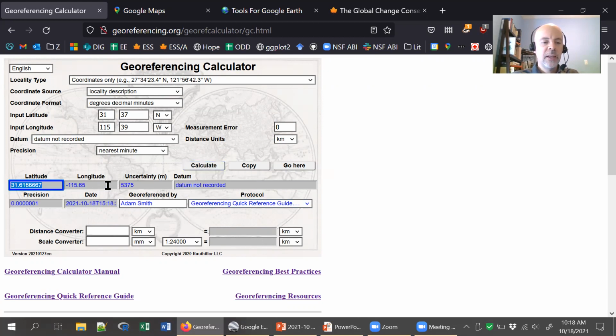So this is a decimal representation of these degrees-minutes representation of longitude, latitude. Here's the uncertainty. That's the radius of our circle. We don't know the datum. This is the precision, how many digits these are good to, and then when it was georeferenced, which is basically right now. Who did it, of course, and then the protocol. I can click copy.